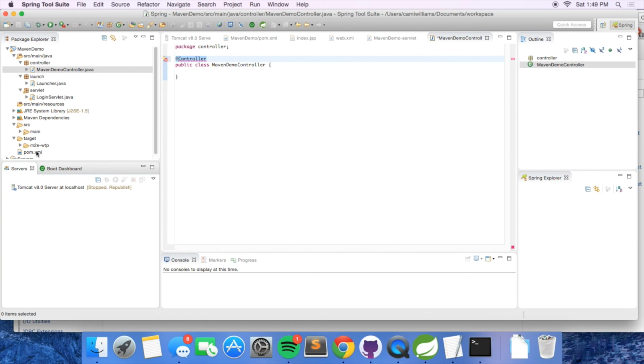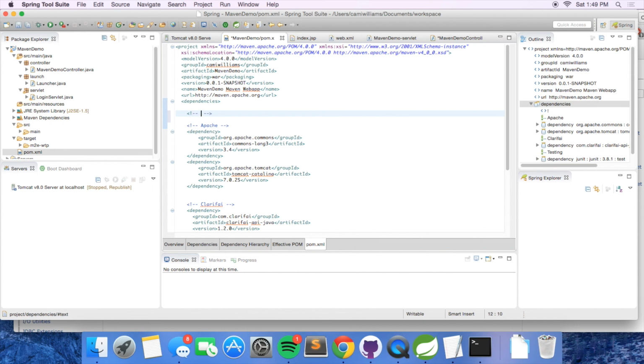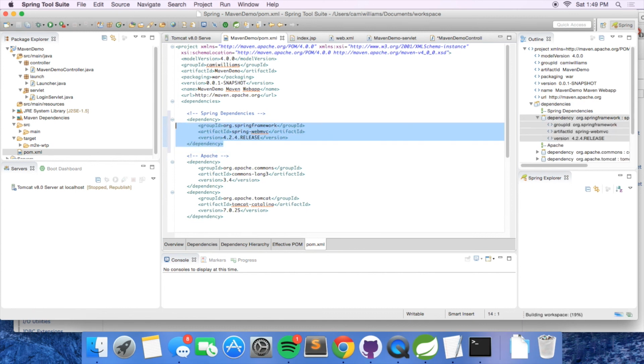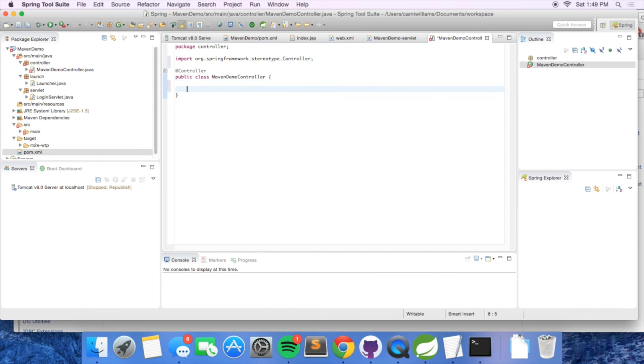Copy that dependency, go back to POM. This isn't an Apache or Clarifai dependency, so I'm going to go ahead and add Spring dependencies. Okay. Let's have that. So when we save that and go back to our demo controller, it's building. Looks like we're going to have to import. Great. Okay, awesome. Now, you don't need a constructor for this type of class.